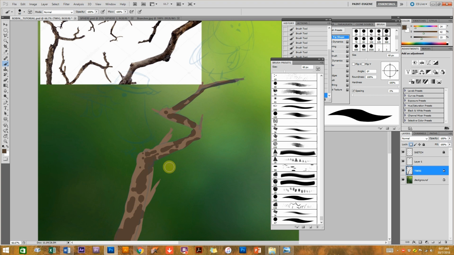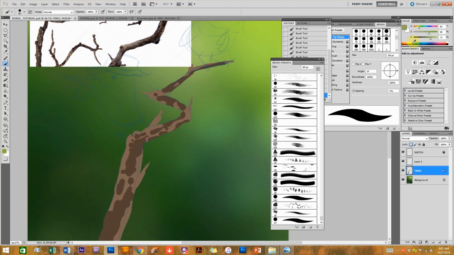Yeah, so I think that's enough brown. Then probably some lichen, which is like a light greenish color. You want some of that, grayish, greenish. So you kind of have that a little bit here, on the branch, probably somewhere here.